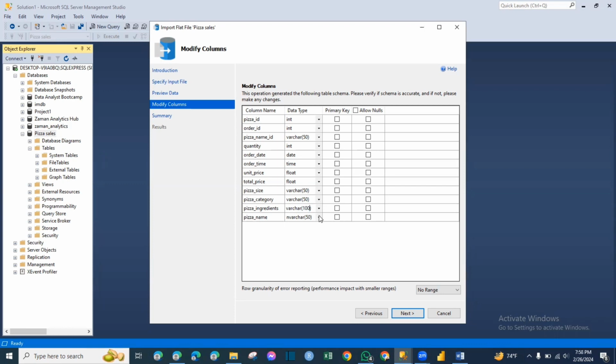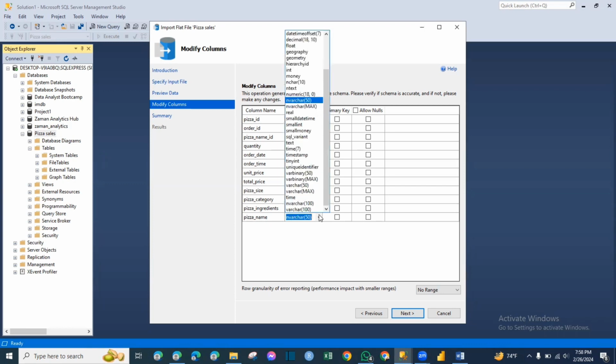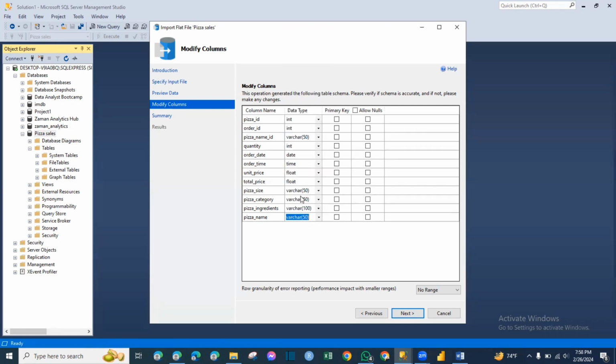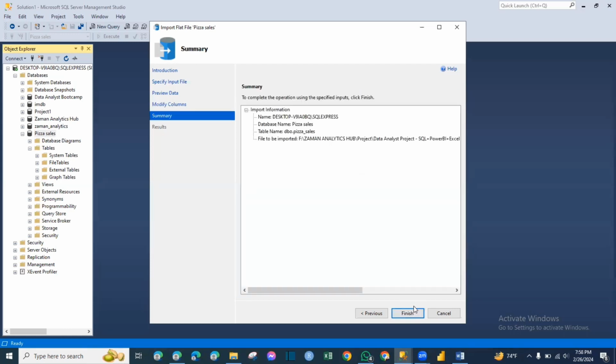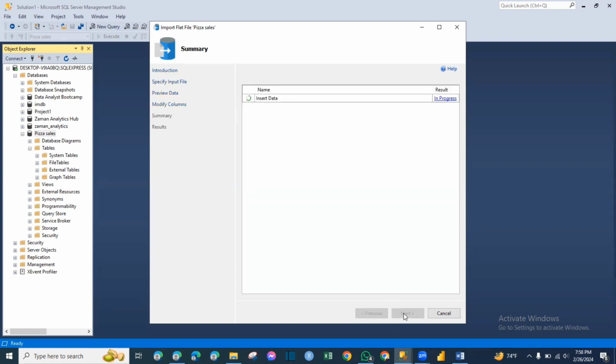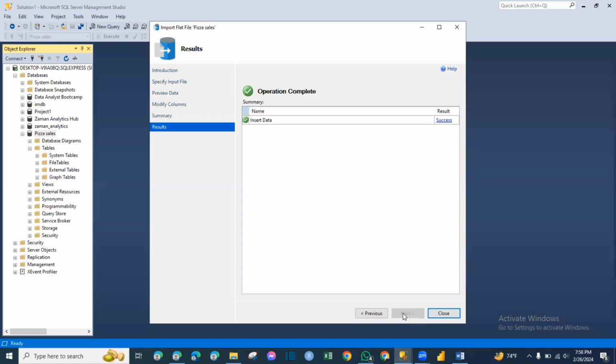Okay, it's not necessarily okay. In varchar I will change this to varchar 50. Then okay, fine. I am going to go to the next window. You can see this window. Okay, that's all fine to me. Then finish. I will click finish, and the data insertion is going to progress. Okay, it's done. Insert data is done.